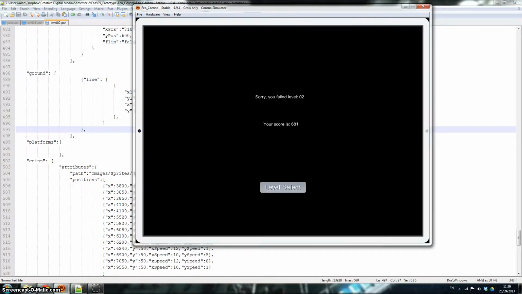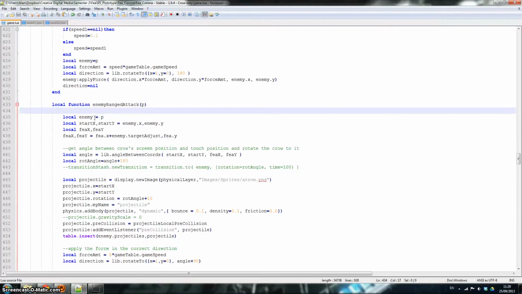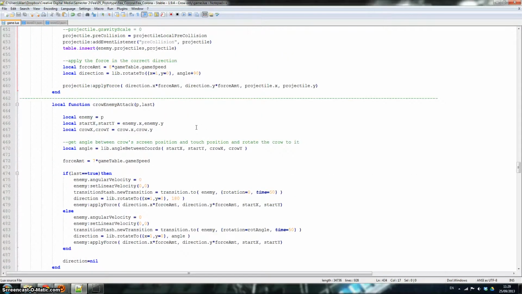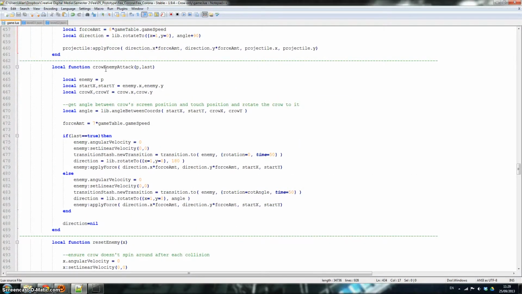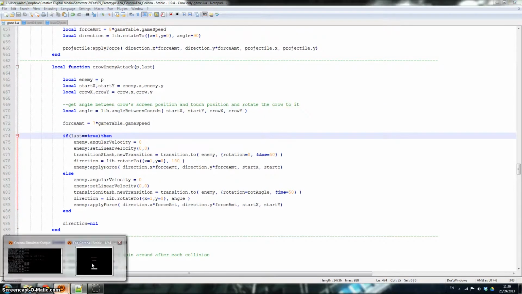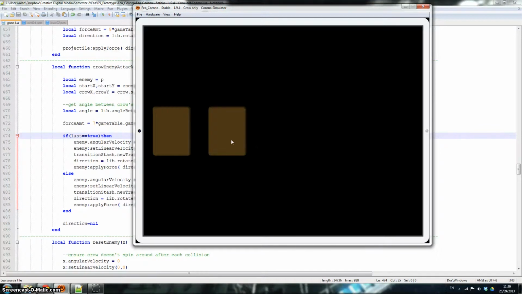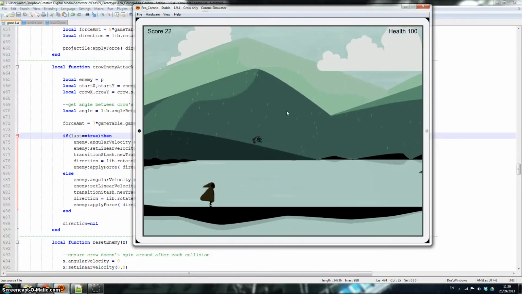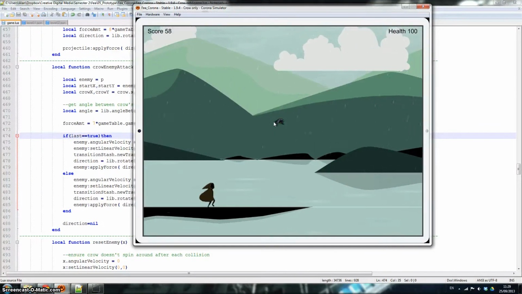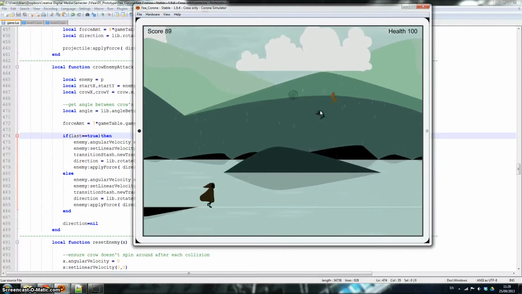Oh, and there's enemy 3. So I'll explain enemy 3 to you. He's the crow enemy. He was difficult enough. Again, there was a lot of angle working out, and it's very easy to make this difficult because you can just get him to follow the crow's position all the time, that enemy 3. And no matter where you go, he just follows.